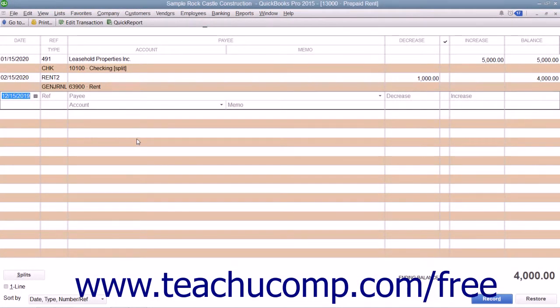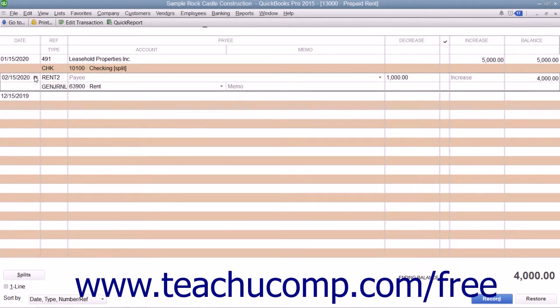Within the Account Register window, click into the next blank transaction row. Enter the date of the transaction into the Date field. Enter a reference code into the Reference field. Because you know that the value of this account is decreasing, click into the Decrease column and enter 1,000.